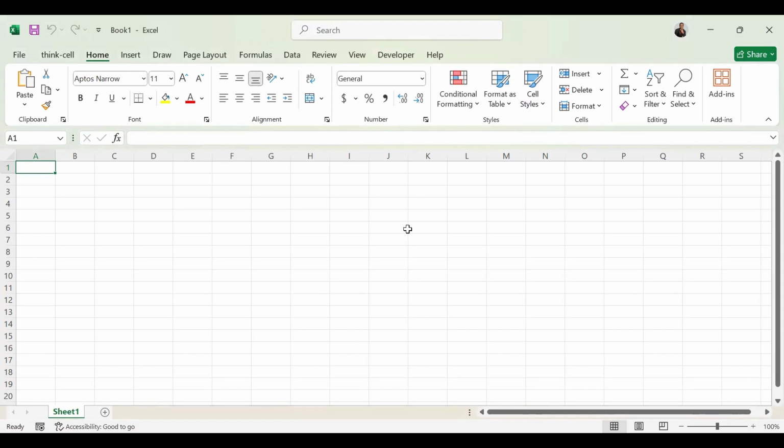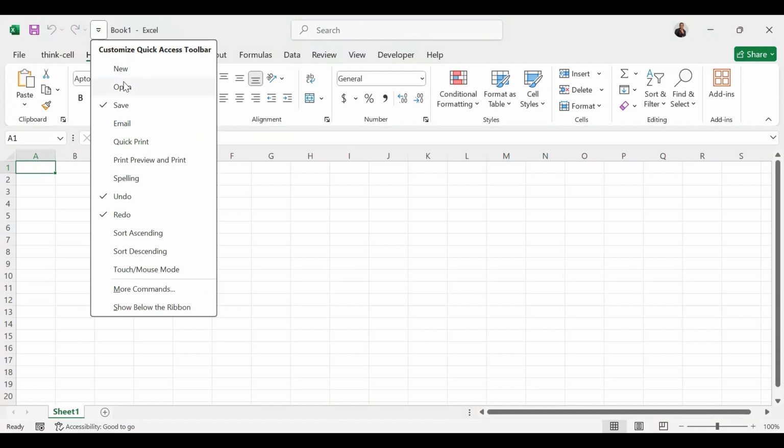So the first thing that you want to do is to come on top of this very left hand side of your Excel sheet where you have this book. Here you're supposed to have the title of your workbook. I will click on this customize quick access toolbar, this arrow. Then you can see different options that I have here. So I will go to more commands.